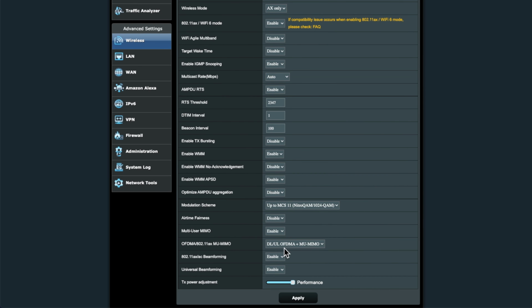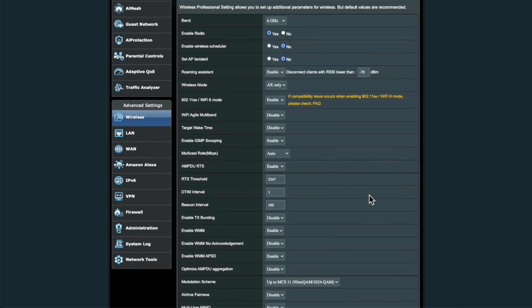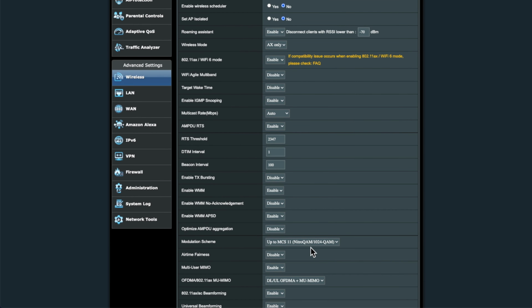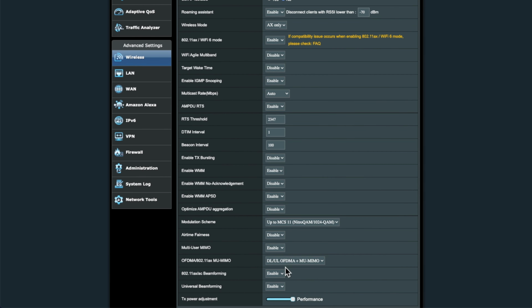Again, I've managed to leave most of these as default. The only things I have changed on the 6 and the 5 is that I know for compatibility, ASUS as standard normally only comes with download only. So I've switched this to download and upload and multi-user MIMO. So you can look that up. I'll put on screen what that means actually. You can pause the video, but that feature I think gives you more bandwidth and all devices talking at the same time.